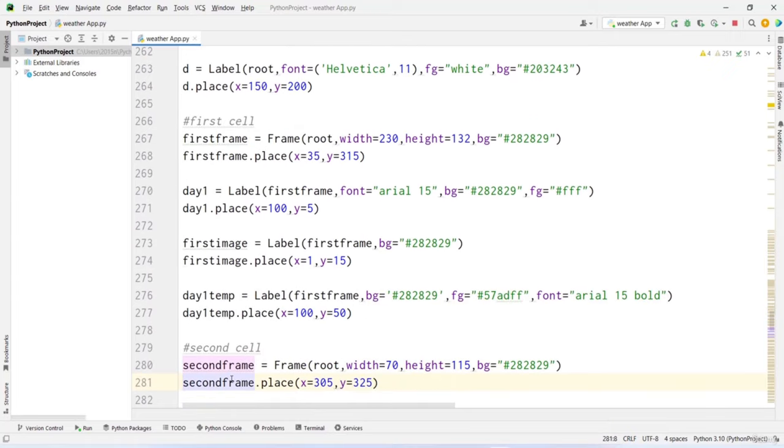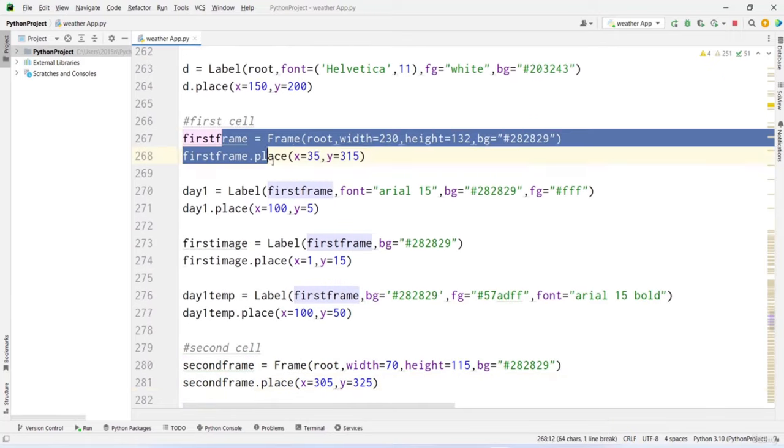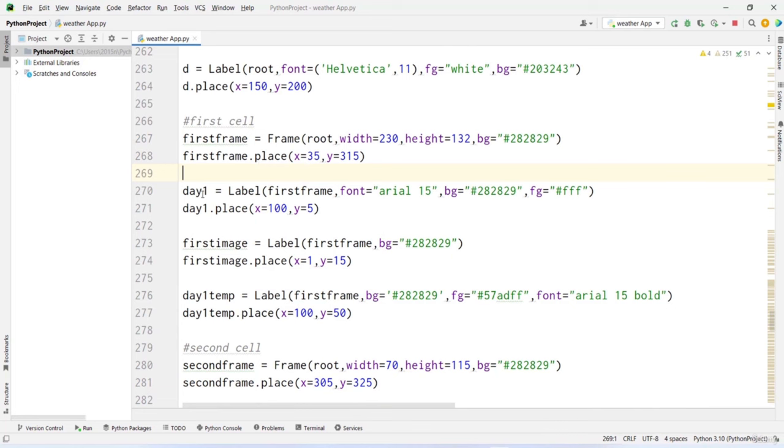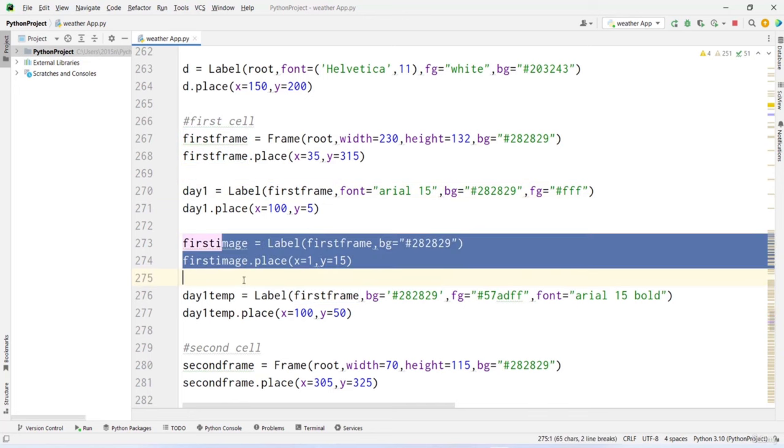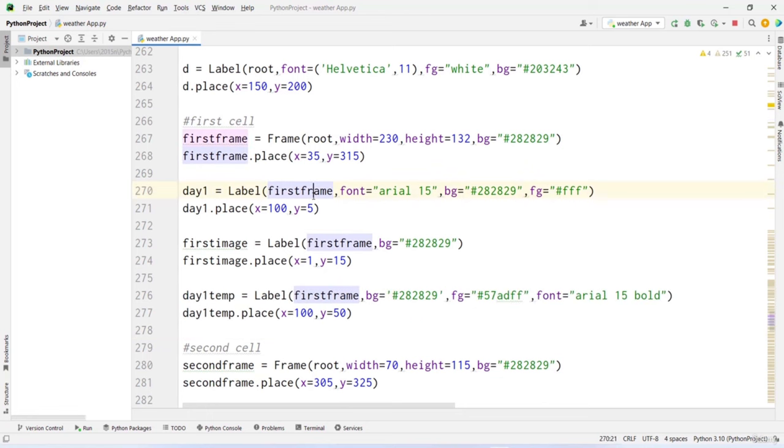And then in here we have the first frame we have created, which is going to be for day one. We're putting the day one label inside of our first frame, and then we're putting all the images, the temperature, all these things in a frame, depending upon.